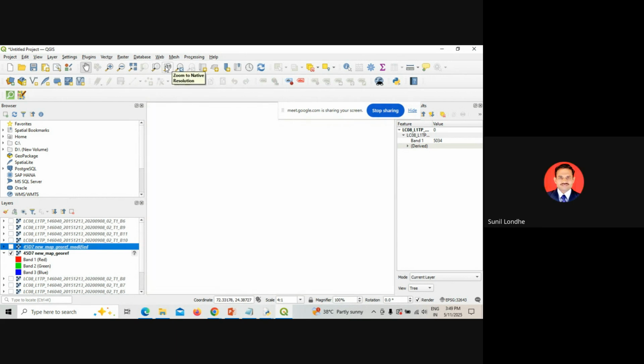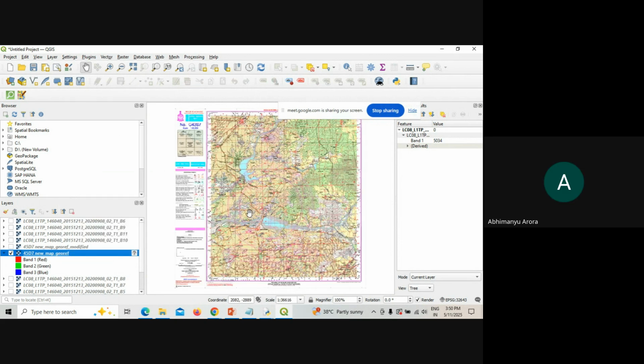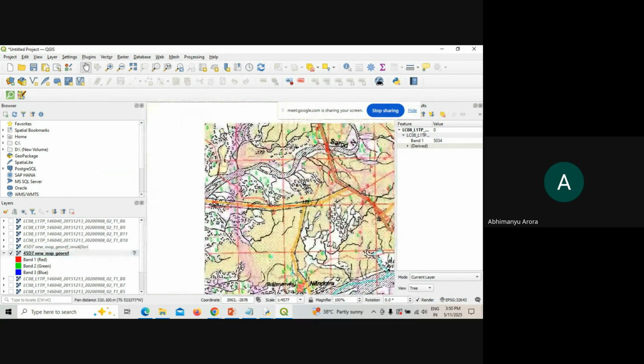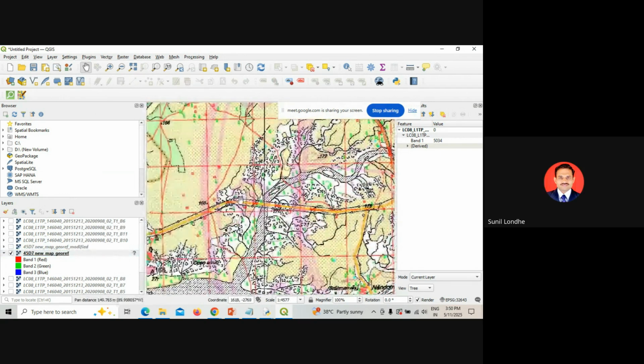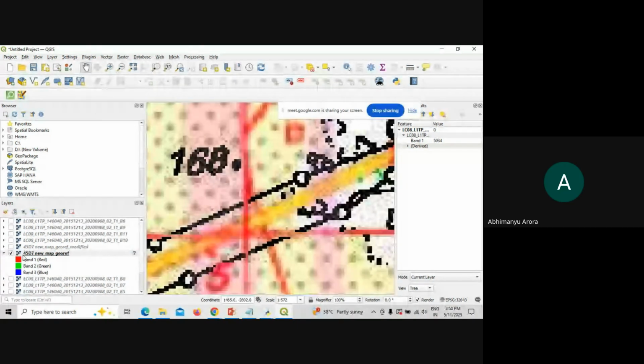You right click on the layer and zoom to layer, because one is projected, another is not projected. That's why it is not coming. Zoom to layer. This one, zoom to native, zoom to layer. Yeah, here you see it is much clearer and we can read all these. Also you zoom it. In the other one, here it's much clearer.